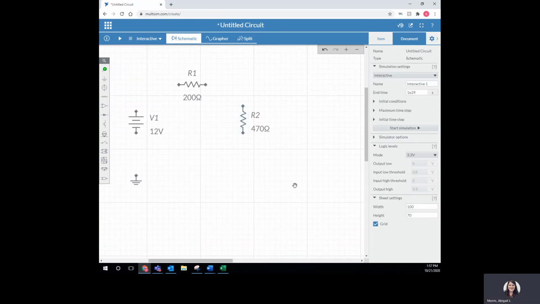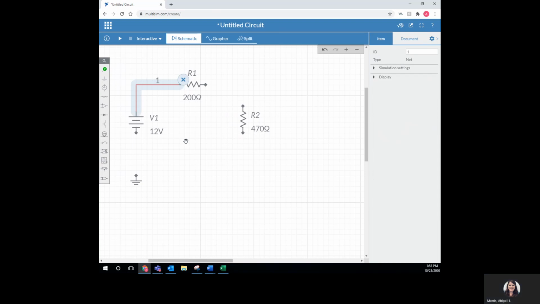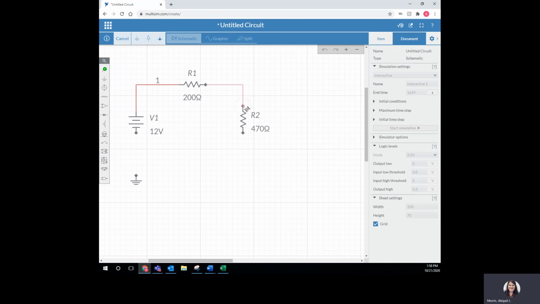Now I need to connect this circuit with wire, so I'm going to hover over the end of the component, and when I put my mouse over the end of the voltage source, it changes into a spool of wire. I'm just going to click and release, and then I'm going to move and click where I want it to connect to, and then it creates a wire. I'm going to continue doing that and make my circuit, and then lastly connect the ground.